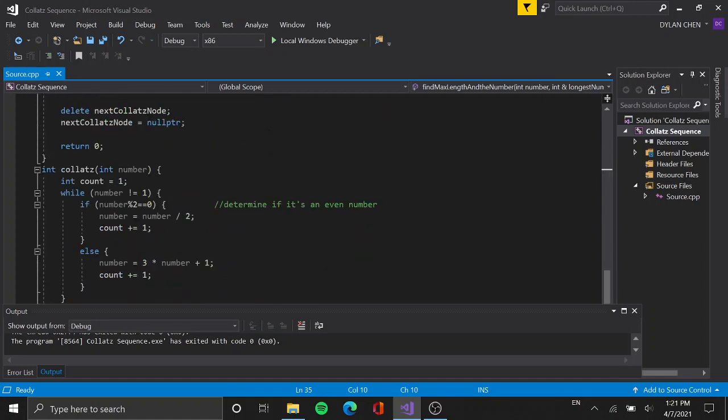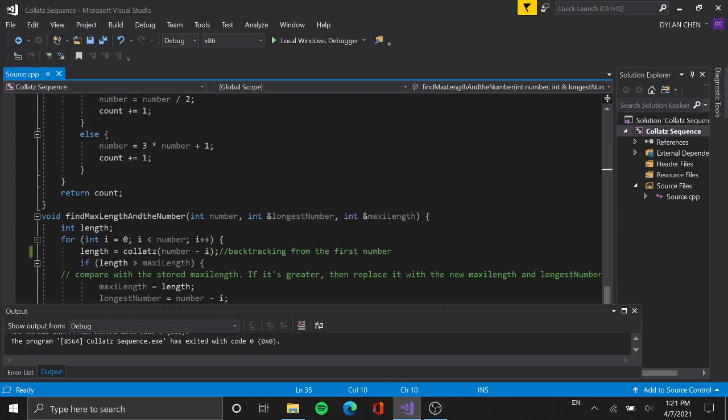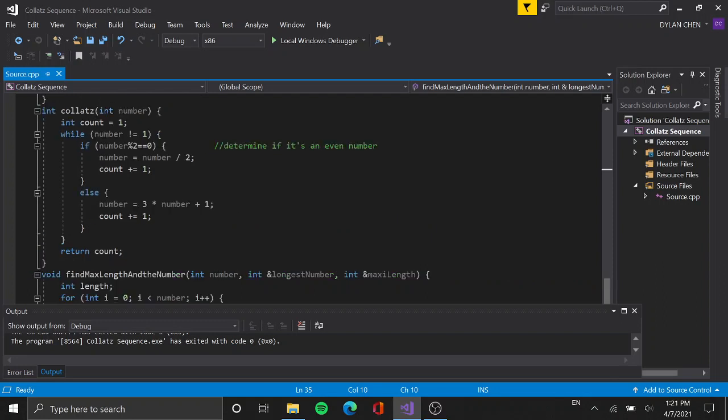Here is a function. We have a local variable length that helps us check the count, and I use the integer Collatz function to determine the length of the sequence and return it. Let's have a look at my Collatz function.